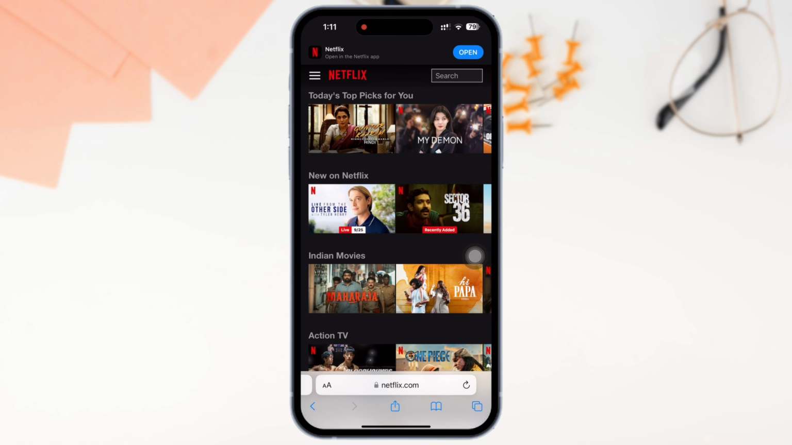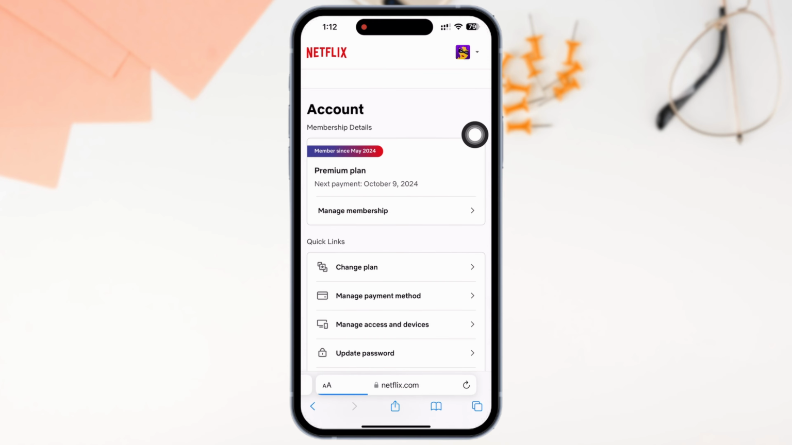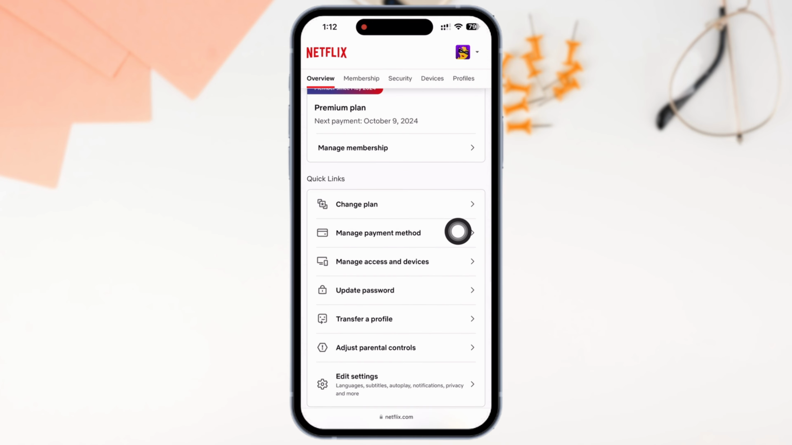Once signed in, tap on the three lines on the top left of your screen and further tap on the account option you see there. Now, under the Quick Links tab, tap on the Manage Payment Method option.